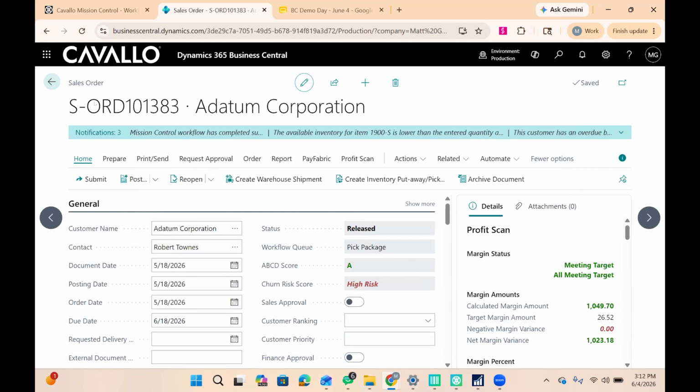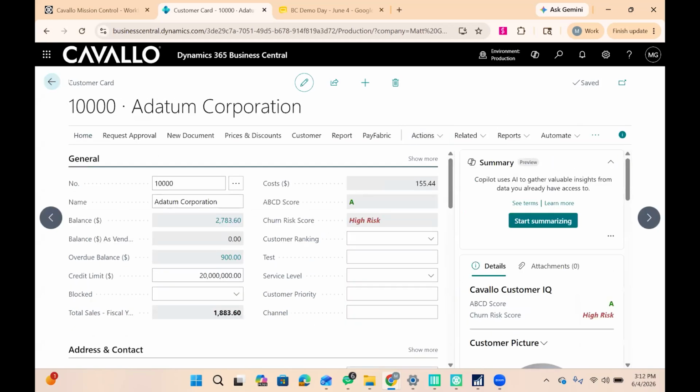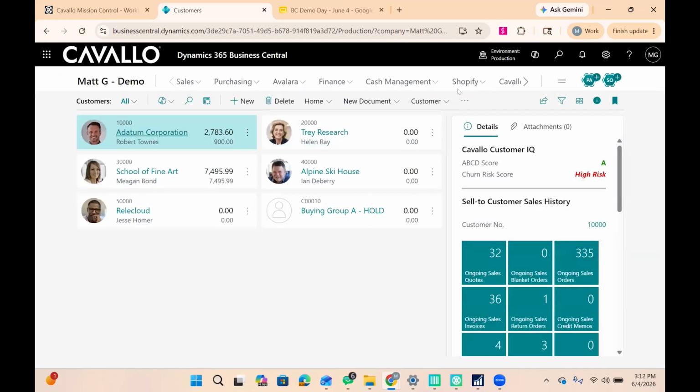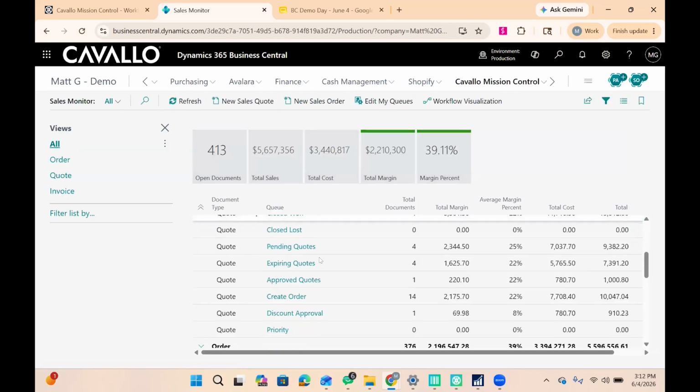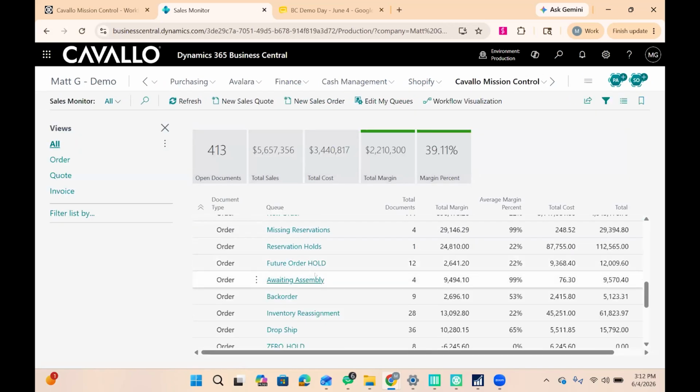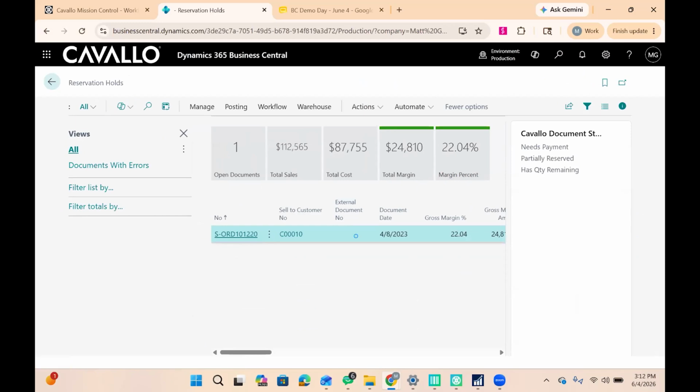Last scenario I'll show real quick here is a reservation scenario. So if we have a situation where we have different customers that we want to maintain a certain inventory level for, we can actually do that by creating a reservation hold order that maintains that stock for that specific customer. So if I go into this reservation hold queue, we can see that I have an order in there that's holding inventory for a buying group.